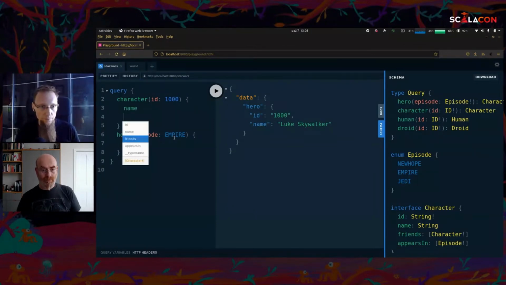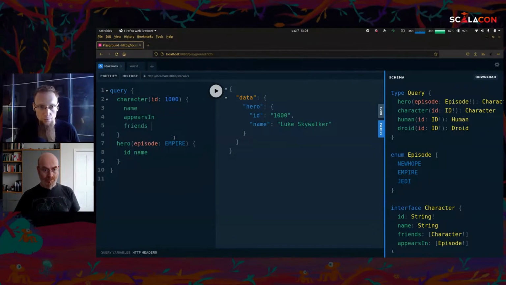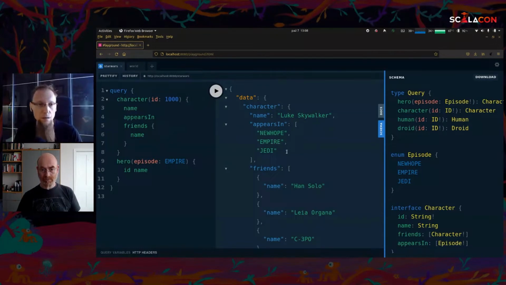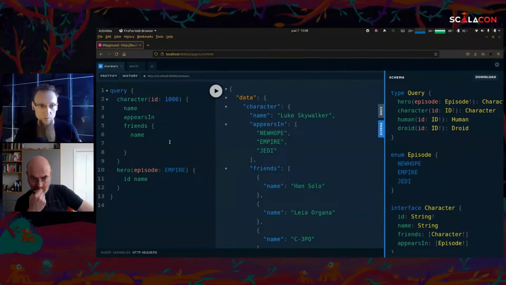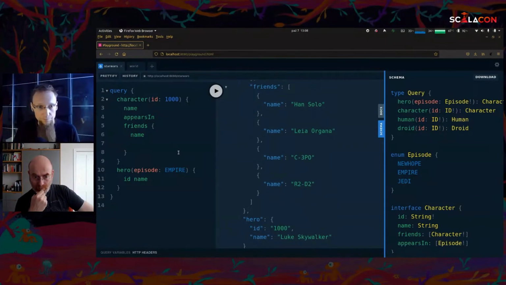Let's have appearsIn, and also a list of friends. Yeah, you can see that we can invoke multiple queries in one request. Also, you can see that the structure of the query follows the structure of the schema. As you can see, we have an autocomplete feature in this editor, which is possible thanks to the schema. And also the structure of the result follows the structure of the query.